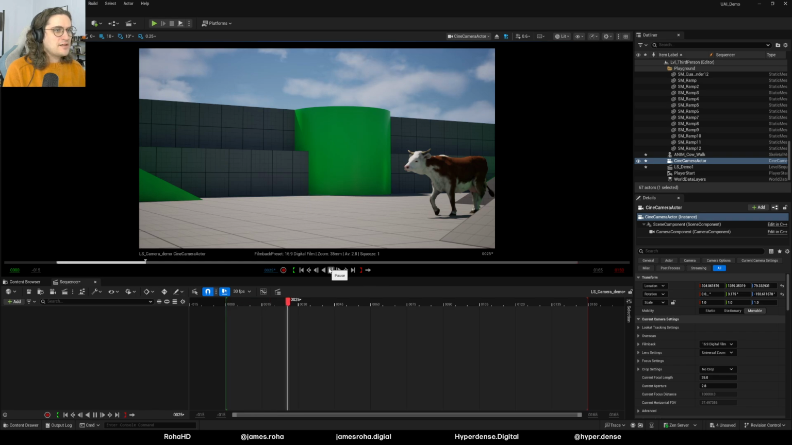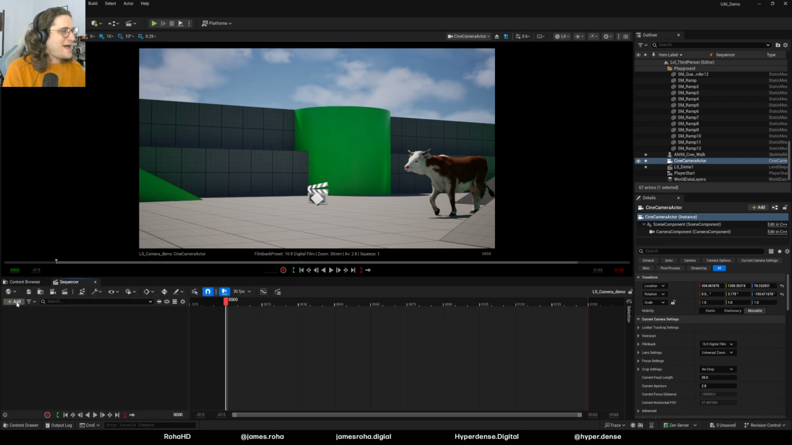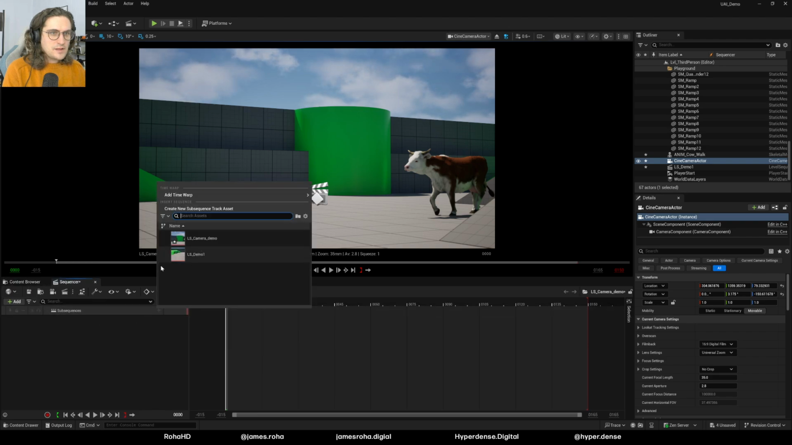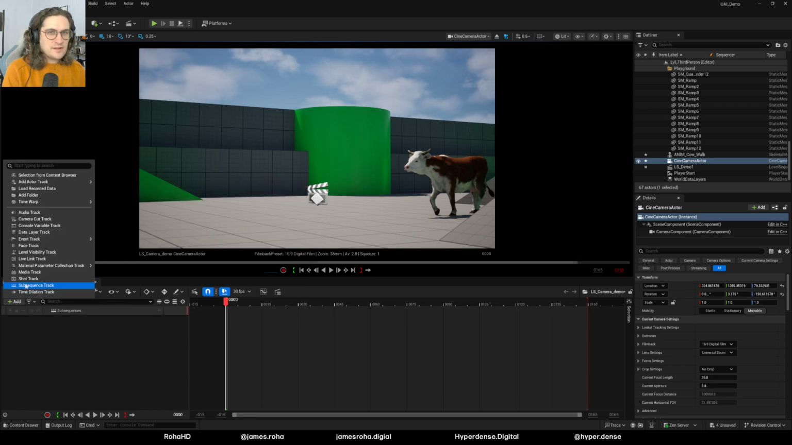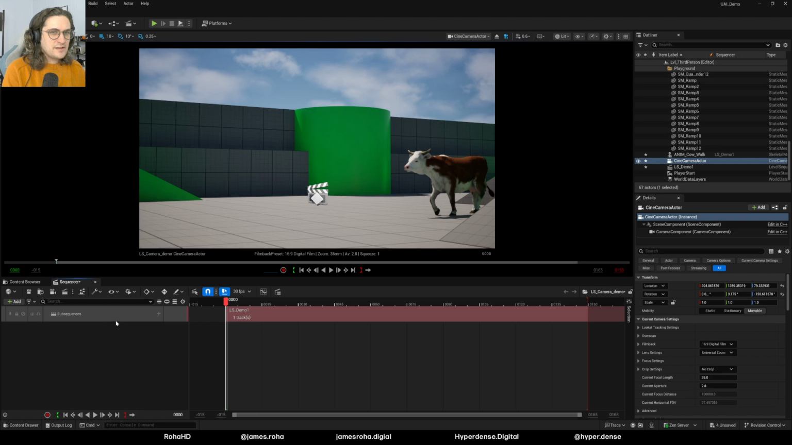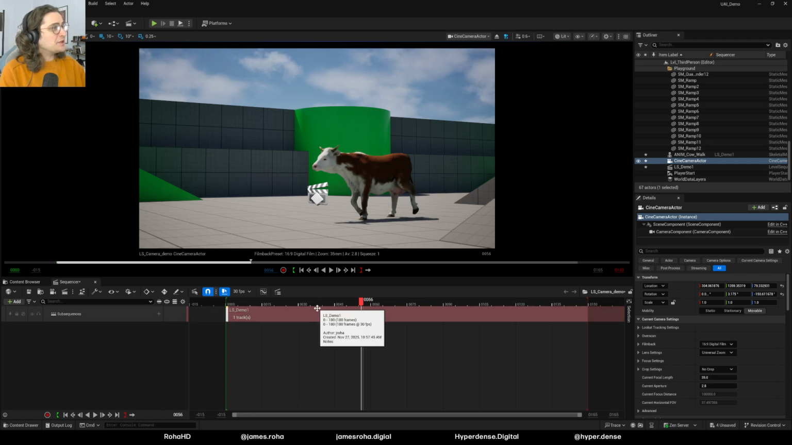Now, if I hit play, you'll see that this animation is no longer playing because it's actually not the sequence that's loaded in. So I'm going to save this sequence, and what I'm going to do is add that sequence into this sequence. So it's going to become a sub-level sequence. And now all I did is I hit this add button, sub-sequence track, and I'm going to come here and add that cow level sequence. And now when I hit play, that sequence is included inside this sequence.